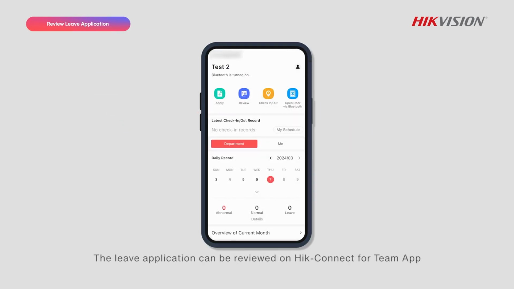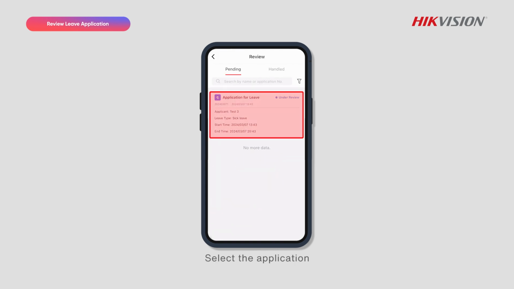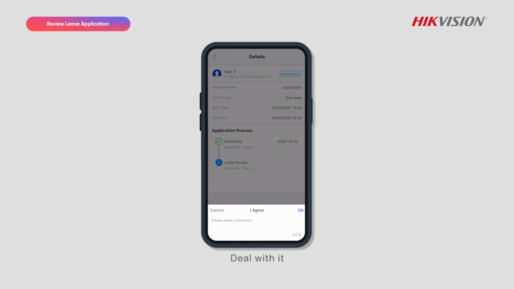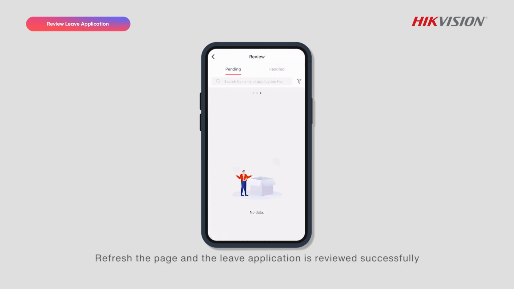The leave application can be reviewed on Hike Connect for Team app by supervisor or on portal by administrator. Here we only take reviewing leave applications on Hike Connect for Team app by supervisor for example. If the supervisor wants to review the leave application, click Review. Select the application. Deal with it. Refresh the page and the leave application is reviewed successfully.